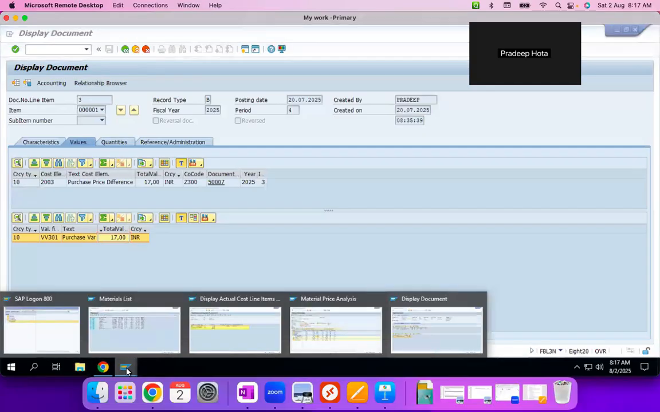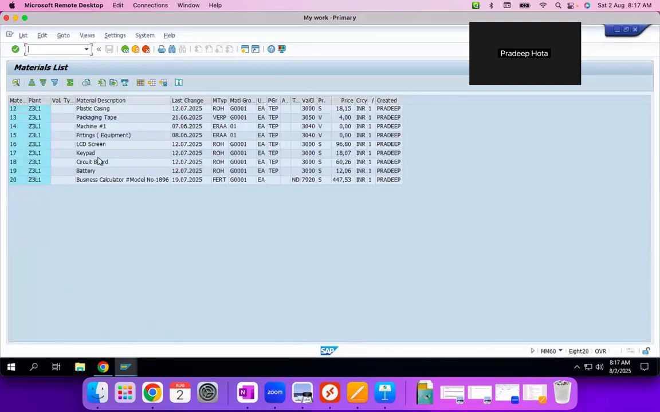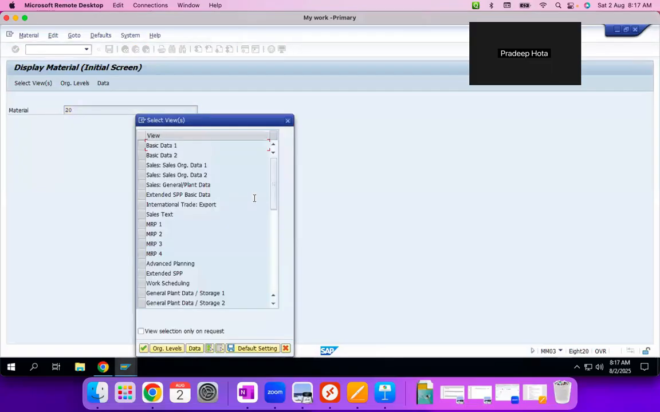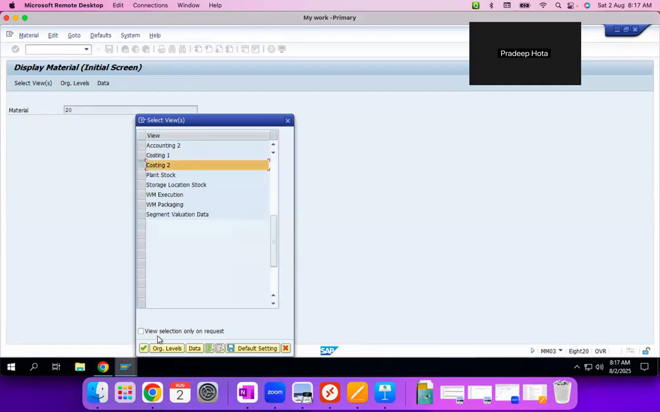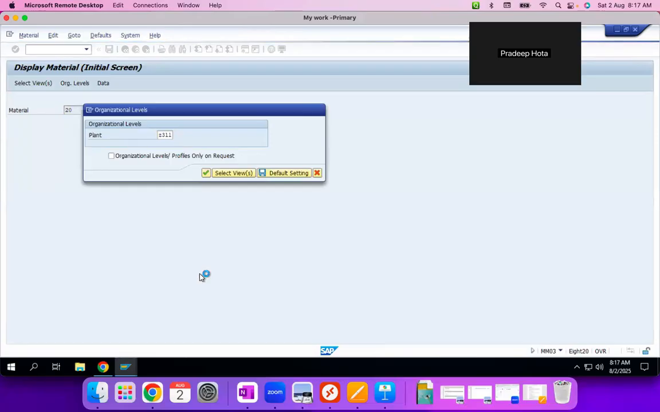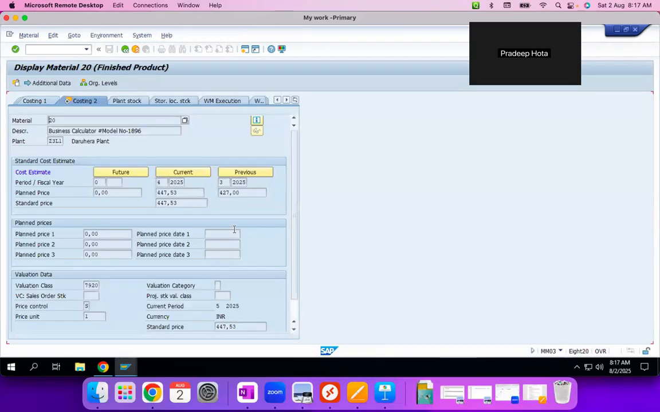For this, the prerequisites are FI configuration, CO configuration, MM configuration, and PP configuration. Now this is my finished product, 20. For the previous month, the cost was calculated. Means it's an every-month activity. In the beginning, you are going to calculate the plant cost, and in the end, you are going to calculate your actual cost. So the previous month's standard cost was calculated as 427.